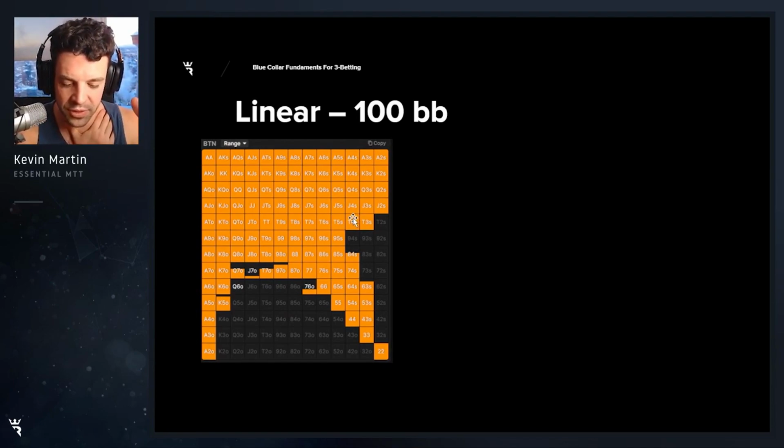So just picture this with me for a moment. We're in a tournament. The button opens. We're all 100 bigs deep. This is maybe the first level of the tournament. Maybe it's the first hand. Button opens. We're in the small blind.